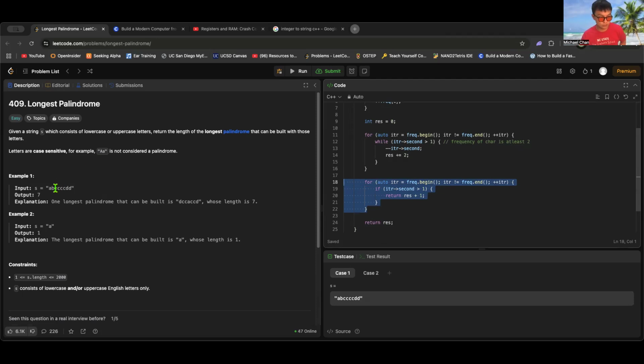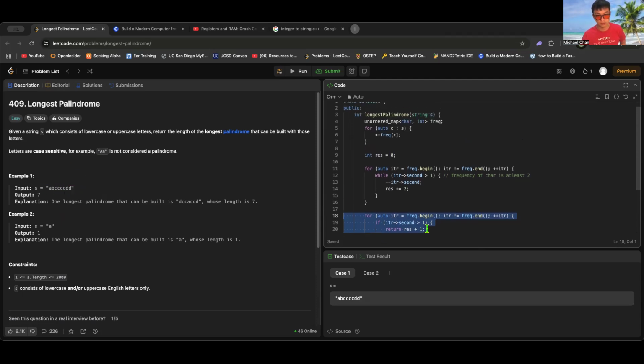So imagine it's this, then you would have A equals 1, B equals 1, C equals 4, D equals 2, right? Then here, for A equals 1, A to the second is not bigger than 1, so it'll just go to the next. And then B, it goes to the next. And then C, it'll minus 2. And then it will be 2, so res will plus 2, so it will be 2.